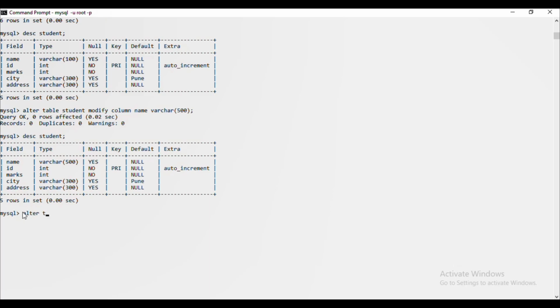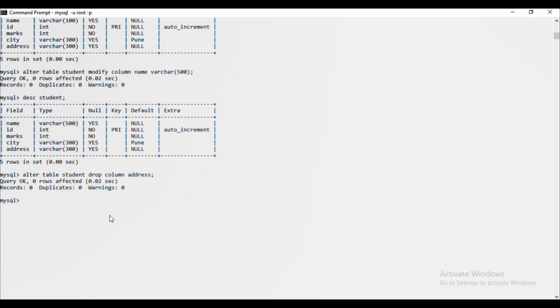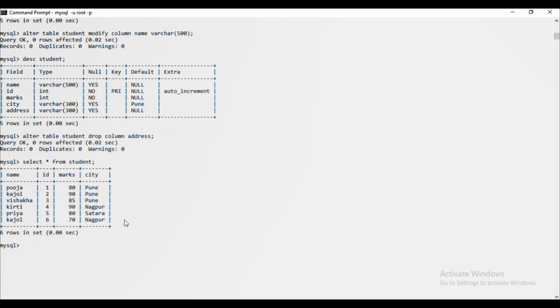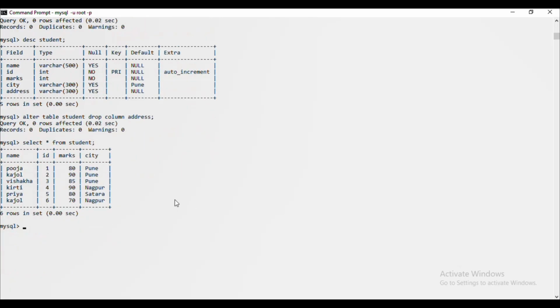Now next we will see how we can remove that added column. So let's remove that address column we have added. For that the command is alter table student, drop column and column name. Enter. That column has been dropped. If we check, select asterisk from student, the column has been removed. No address column is here.